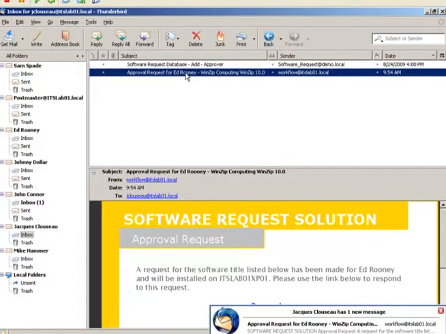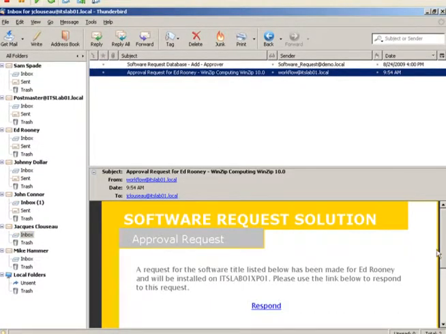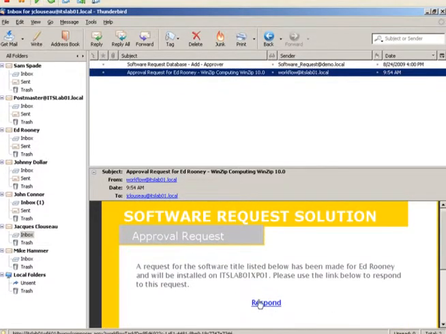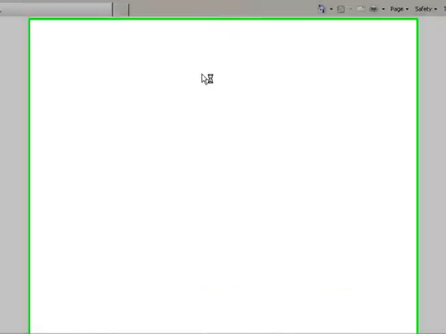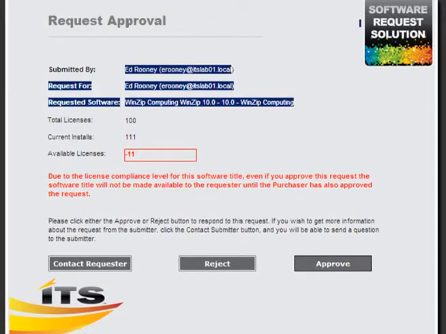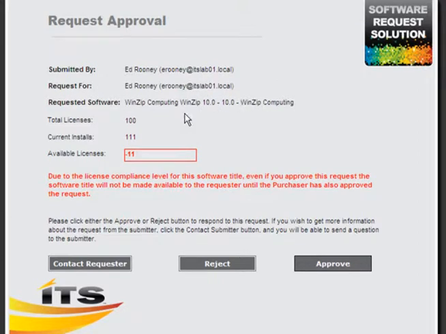Jack is an approver for WinZip, and we'll come here and see that he now has a response link for WinZip. So Jack can click on this response link, and it's going to bring up a new page, and within this page we'll see information about the WinZip. We see who the submitter was, who it was requested for, and what software was requested, that it was WinZip 10. One thing we can also see is that the total license is 100, but the current installs is 111.